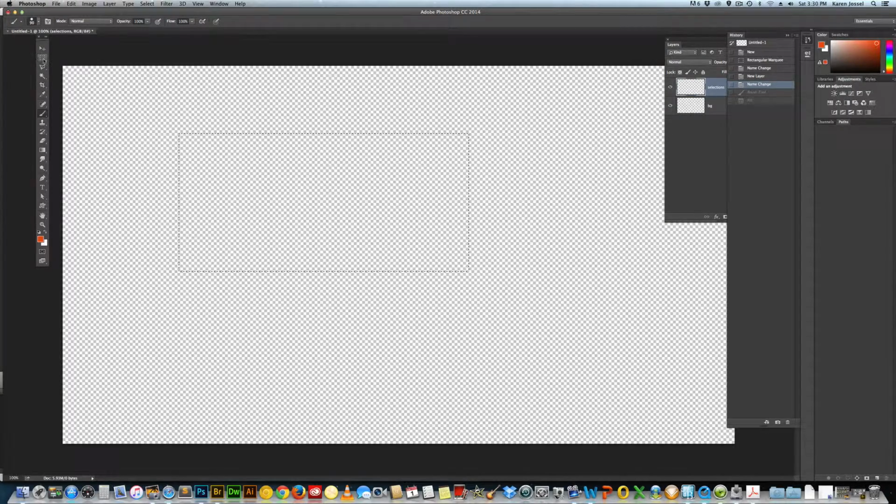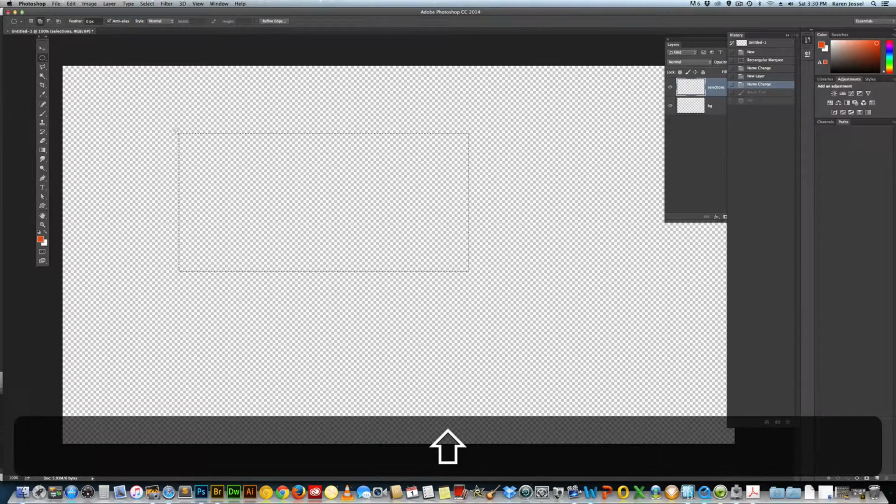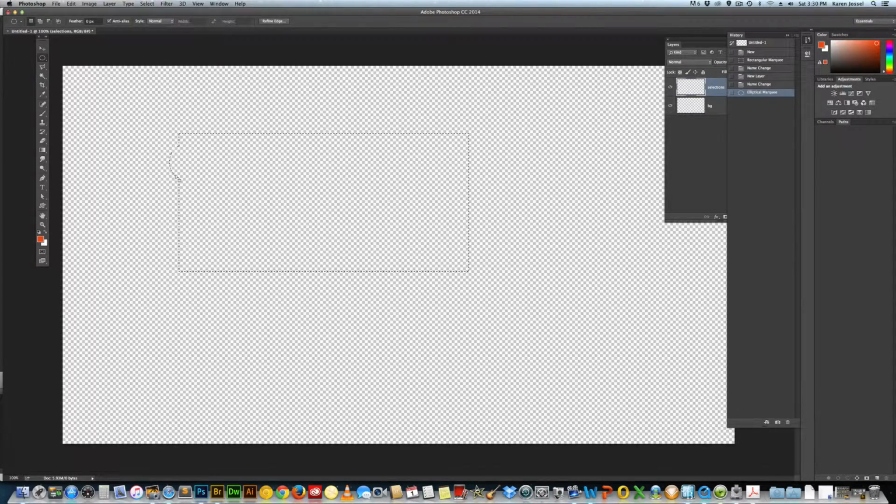I want to show you add to and subtract from. So this time I'll get the elliptical marquee. Now these things up here, if you hover over each one, if you leave it in new selection, you can use a modifier key to subtract or add to selection. The modifier key to add to selection would be the shift key. So I have the circle, and I'm going to add a little circle over here to the left. See how I have a little bump?